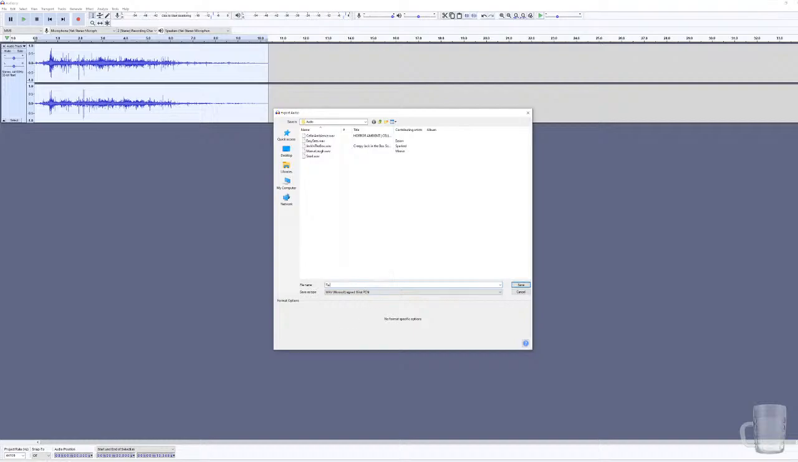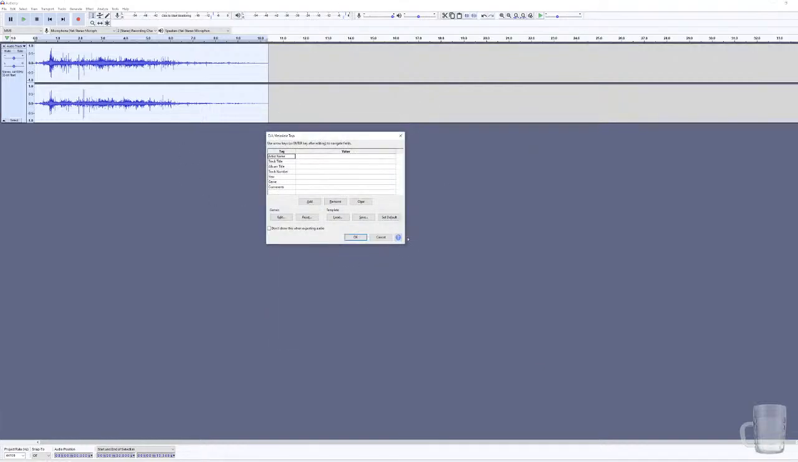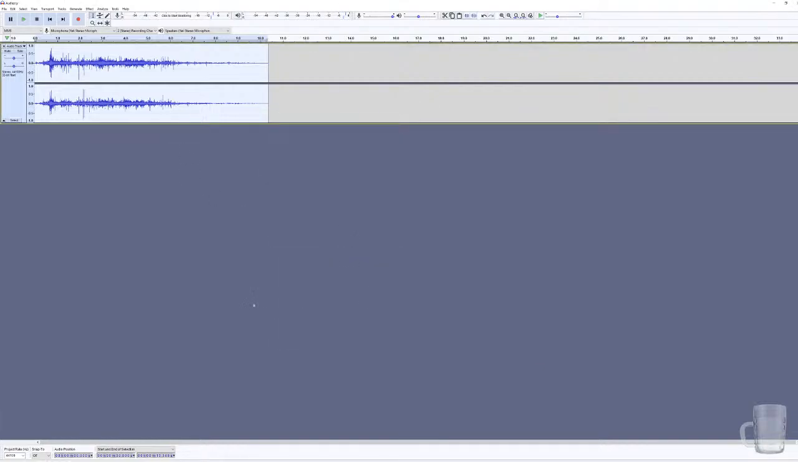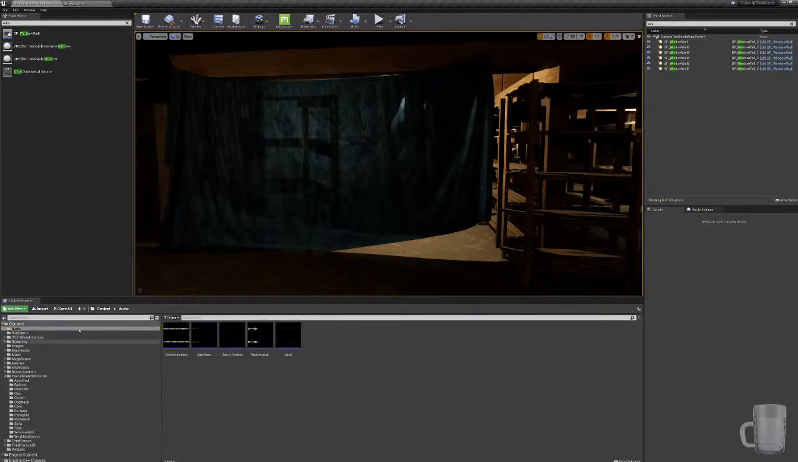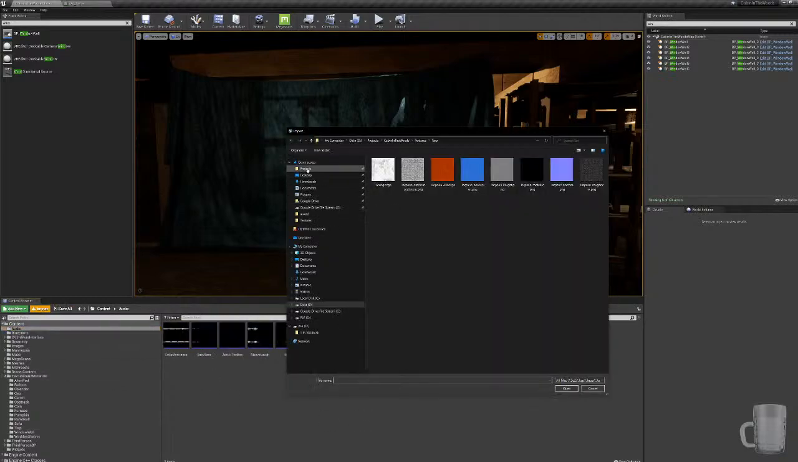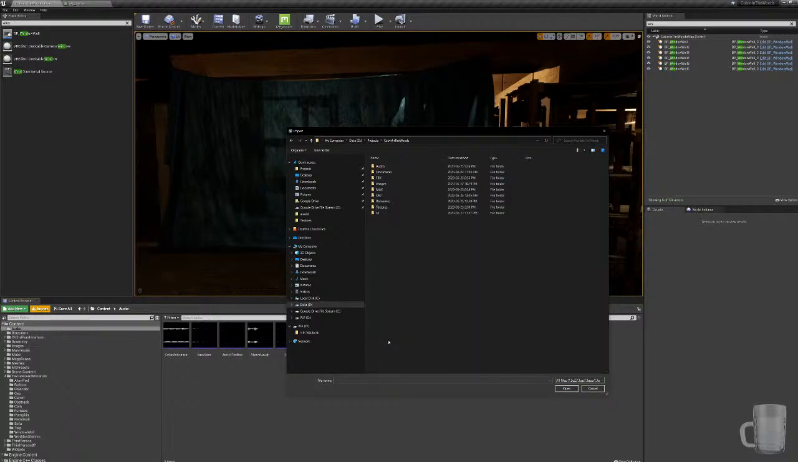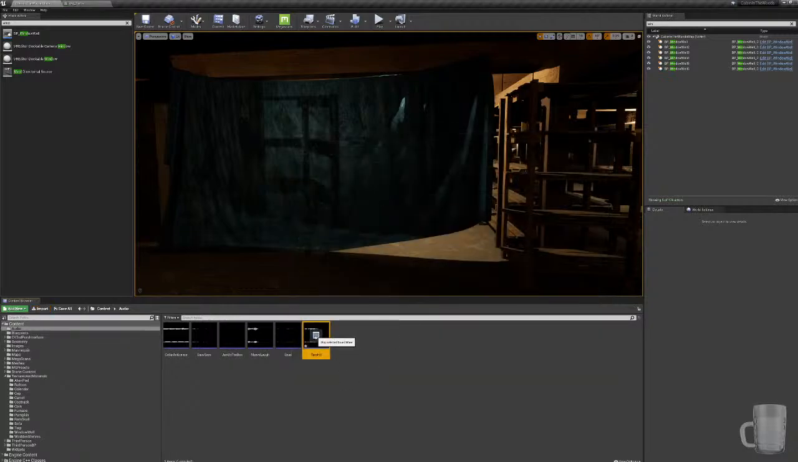I'm in my audio folder here already, so this is going to be tarp hit. I don't care about any of that stuff. Let's go and close this. Let's go to my audio folder, import, projects, cabin in the woods, audio, and tar pit. Decent.